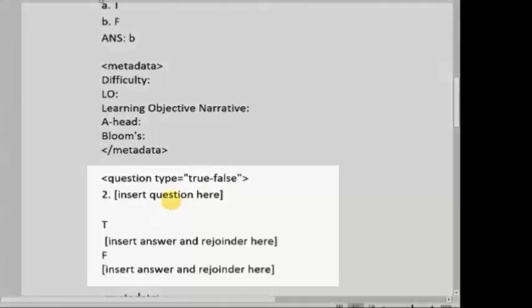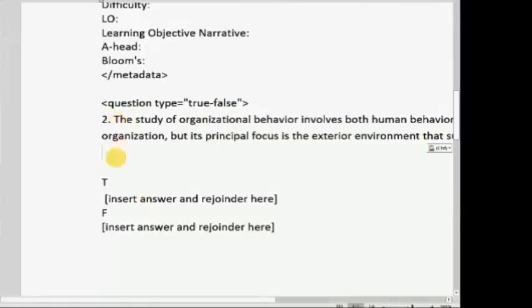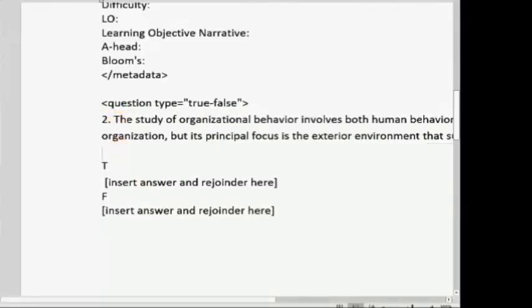Down here, we see a true-false question that is a little more complicated because it is looking to give the user some feedback after they've answered the question. So again, we can put our question in here. But down here, you can see we don't have an answer section. We just have T and F, and then it says insert answer and rejoinder here. What is being looked for here are either the words correct or incorrect, and then some information about the actual problem. So it could be correct.